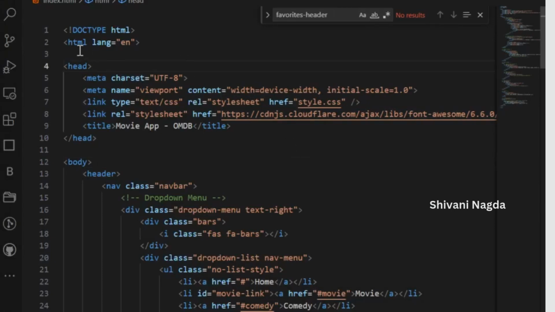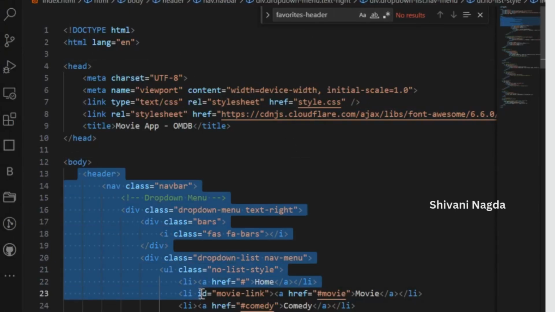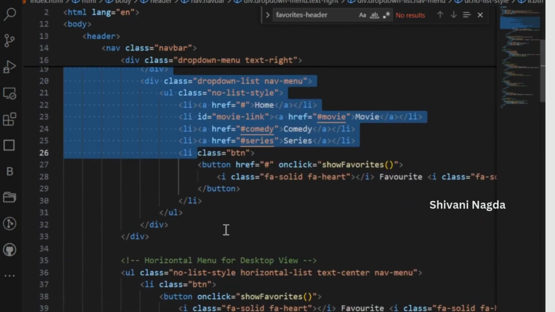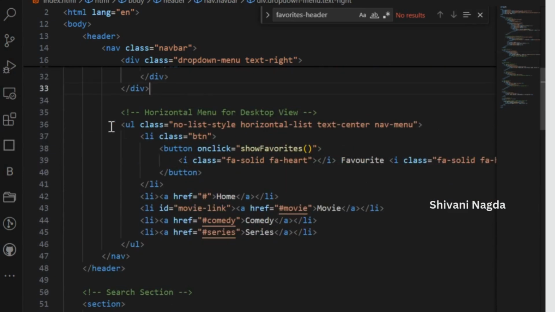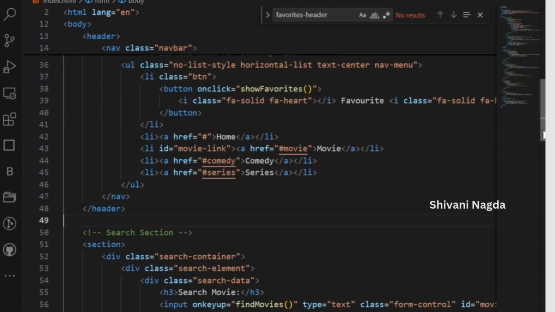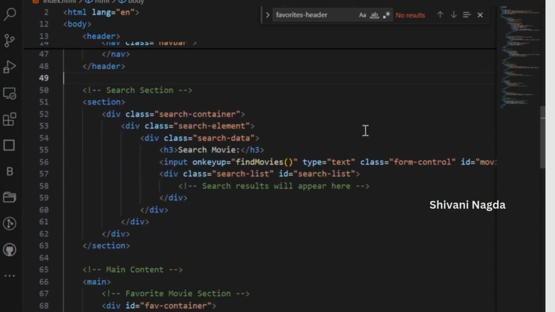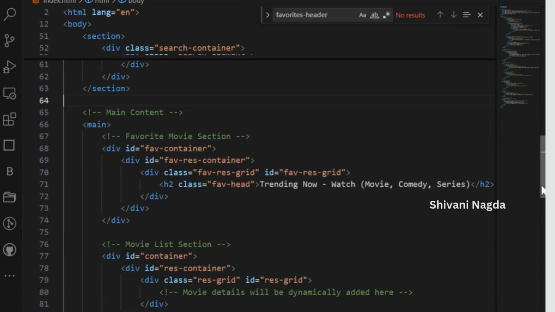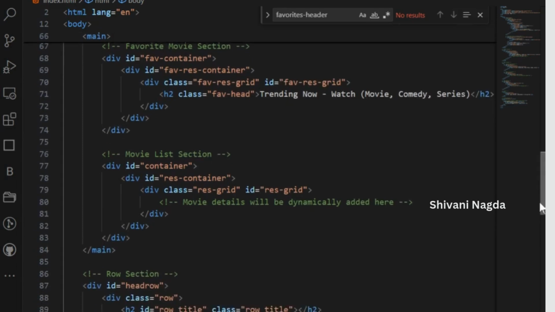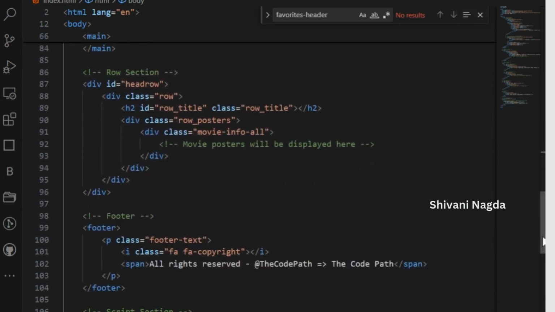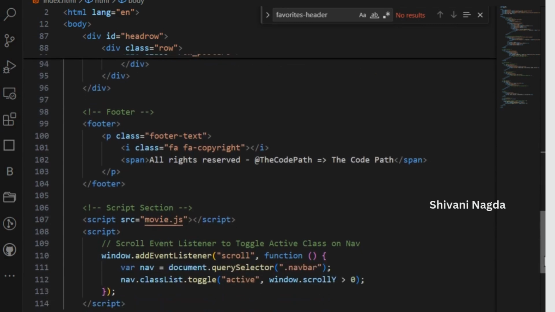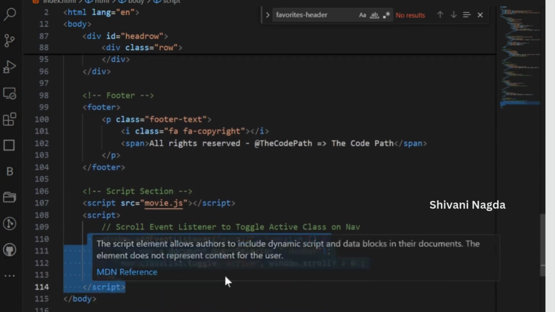Let's jump to the code. We'll start with the header section, which includes a navigation bar for mobile screen and desktop. This is a drop-down list for mobile screen and a horizontal menu for desktop. Next is the section for the search container, where search results will appear. Next is the main content, where the favorite movie section shows all favorite movies, then the movie list section, where movie posters will be displayed, the footer for copyright, and this is the scroll listener function.